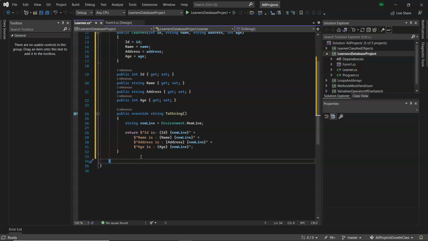So once I create a learner object, I will be calling this toString, or I'll just be printing out the learner object to make sure that everything was retrieved okay from the database and is set up okay in the learner object. So this is my toString. It's recommended that every class that you write, with the properties included, would have a toString.